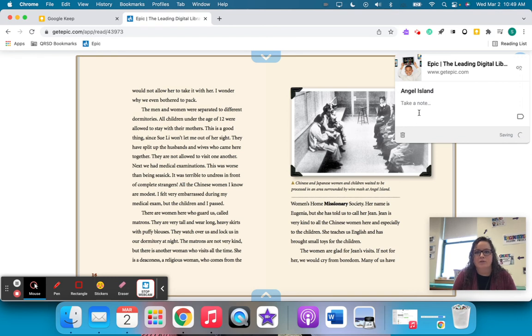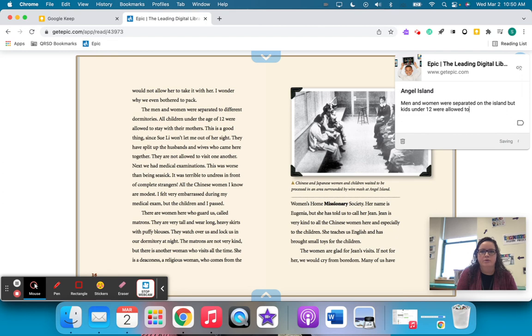And I could take some notes here. So I could think about things that I'm seeing. Men and women were separated to different dormitories, and kids under 12 were allowed to stay with their parents. Okay. So men and women were separated on the island, but kids under 12 were allowed to stay with their mothers.